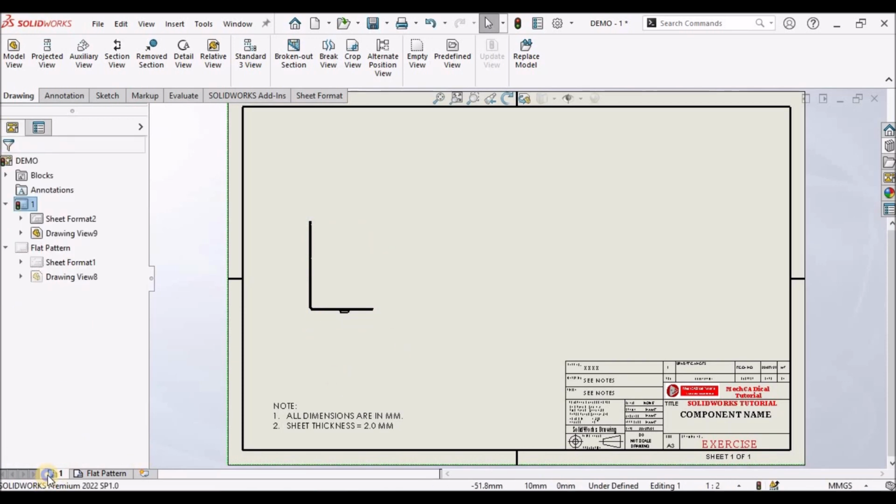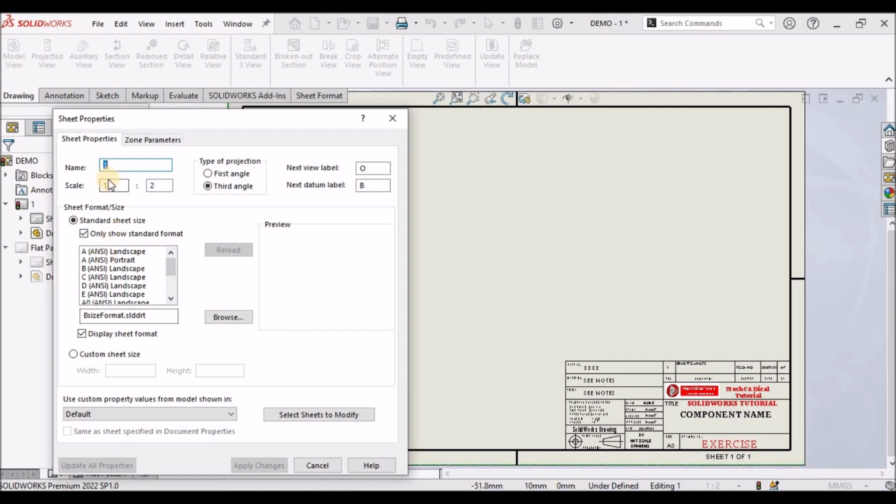Here we have to check the properties. See here, the scale is 1:2. We have to set it in the sheet itself so that it reflects in all the views. That is very much important. If you want to modify the scale, we can modify here.